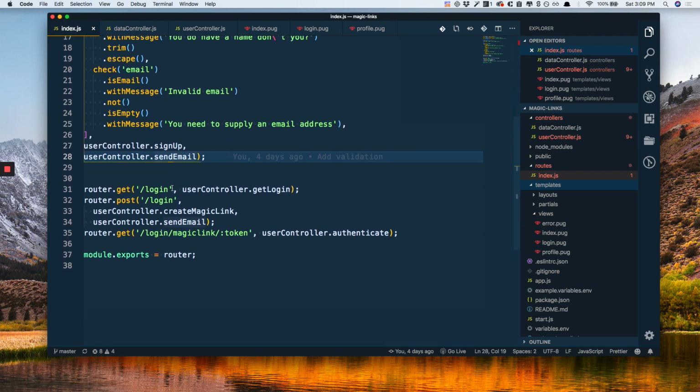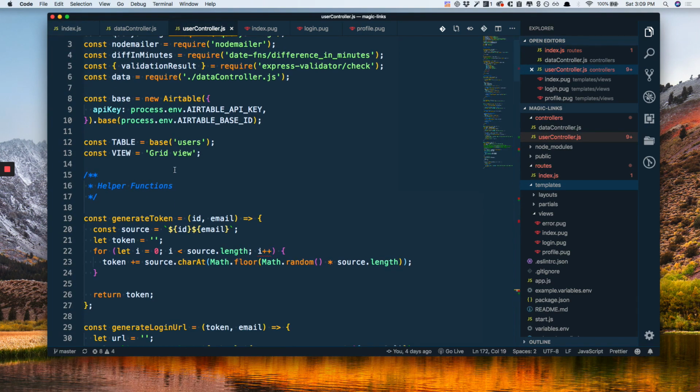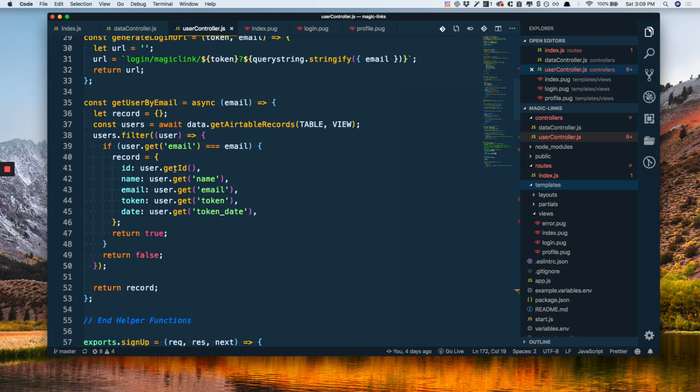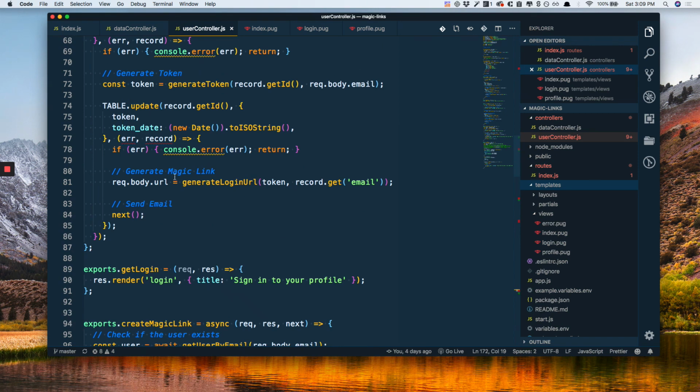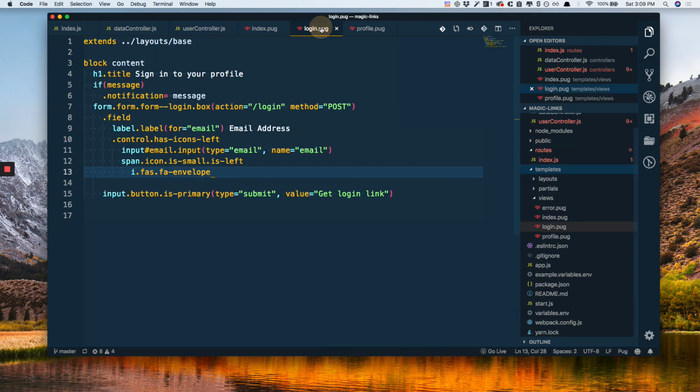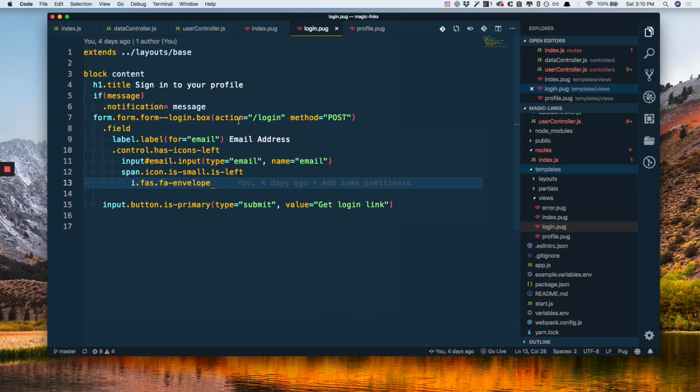So first things first, the login page would display the login form. This function is right here. It just displays the login template, which is here. It's a simple form with a single field for the email address.